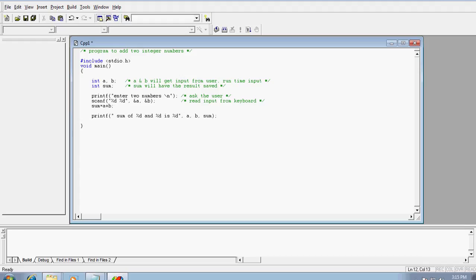Now we are showing the result. This can be done through printf. So printf sum of %d and %d is %d. The first %d will be a, the next will be b, and the last %d will be sum. When I run the output, you'll understand better.